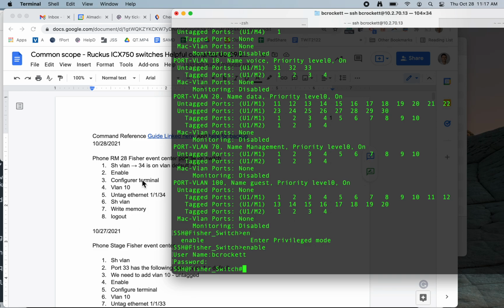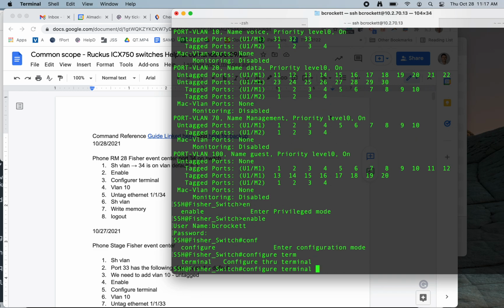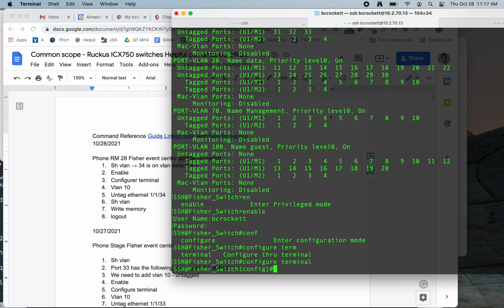I'm just going to be following this command sequence here on this Google document. So now I'll do a config tab, term tab, so that now I have configure terminal. I really do like that tab completion because it helps me with the spelling, and it lets me know I'm getting the sequence of a command correct. Now I'm in configure terminal mode, and next I can enter my VLAN.